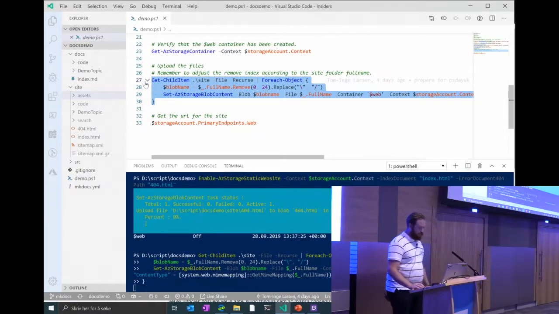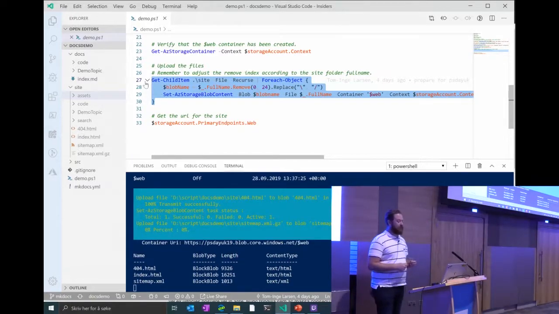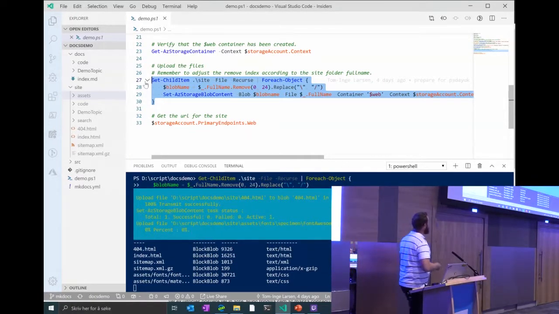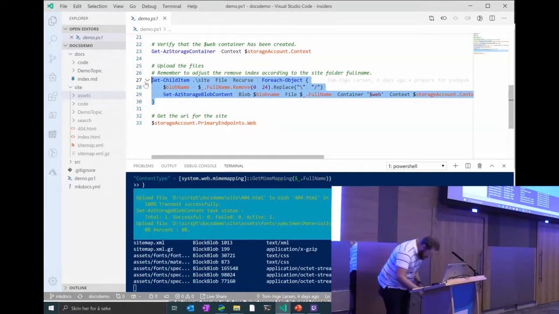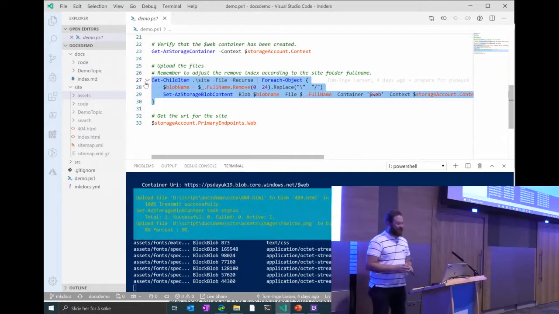And this will probably, no, it doesn't fail. Nice. So now it uploads all the files. Hopefully this doesn't take too long either.